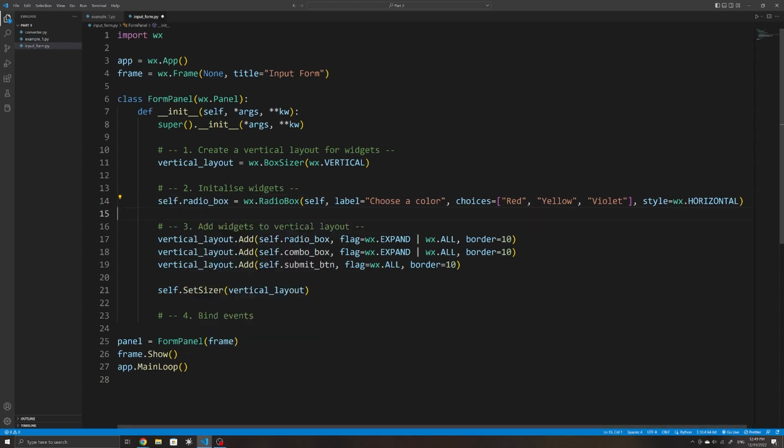What I also need to do is to make the radio box variable an attribute of our object here. This is so that we can reference and use it later on in other methods within our object, such as when we need to get the value within our event handler. If we do not do this, we can only access the radio box variable within our initialization method.